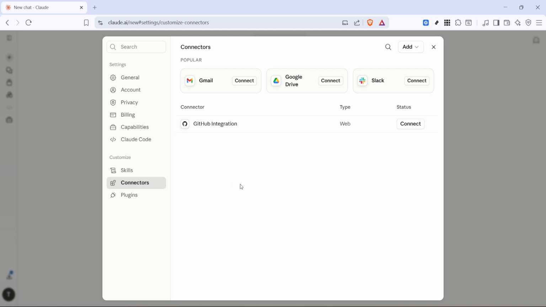setup. Inside the Connectors section, click on Add. This opens the option to bring in a new connector. Think of this as telling Claude that you want to link it to another service. It's a small step, but it leads to the full connector library.